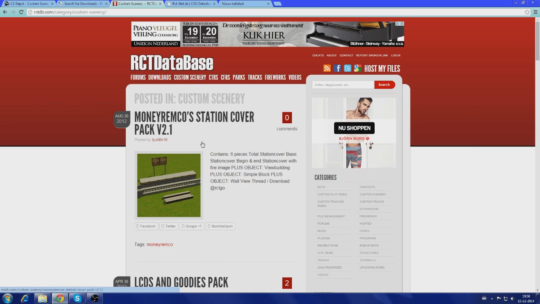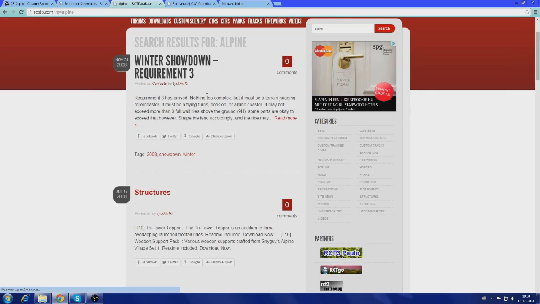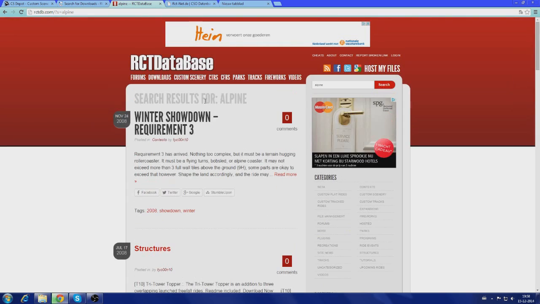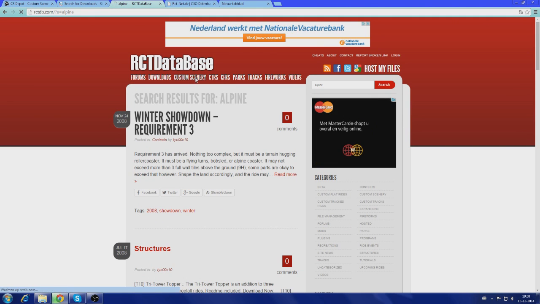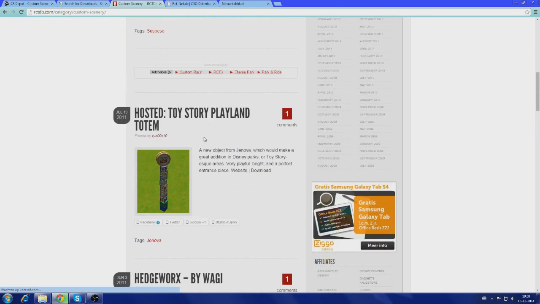However, most of the downloads still work, and you'll probably be able to find many of the sets that you need over here. And I don't know if they've got Alpine Village on this site. They might just have it, though. Let me see. No, there's not too much on it. Usually, I find that this site is a bit better for CTRs because it also has that stuff. But there's some custom scenery on this site, as you can see.